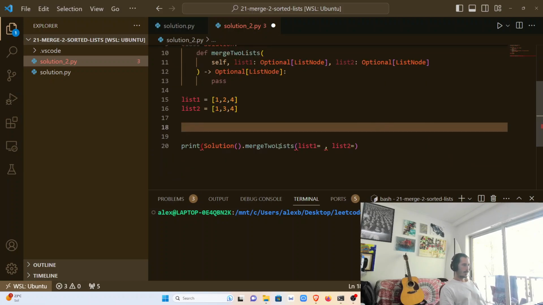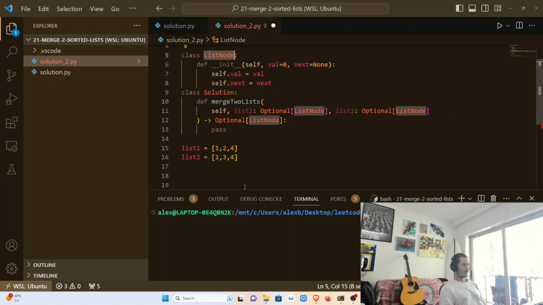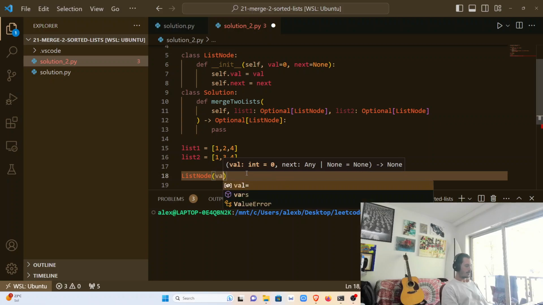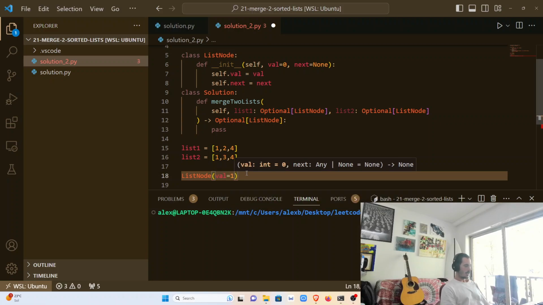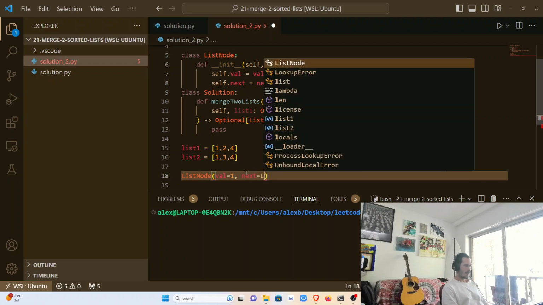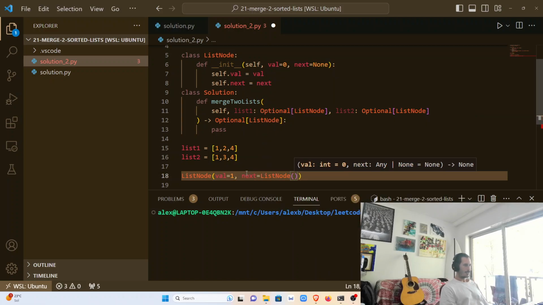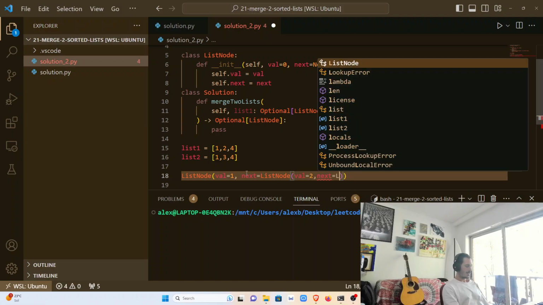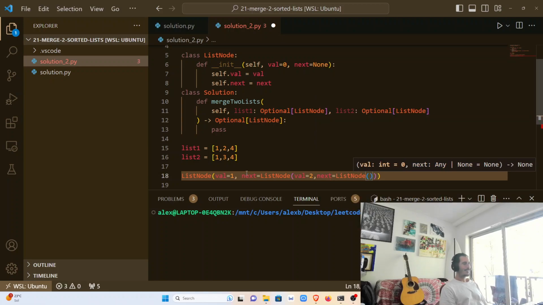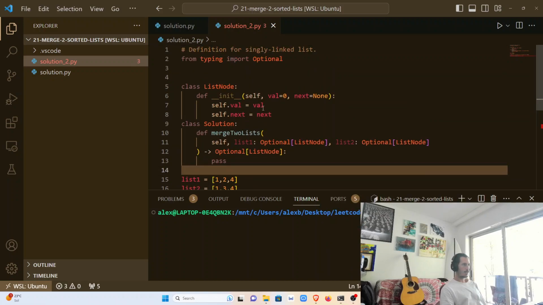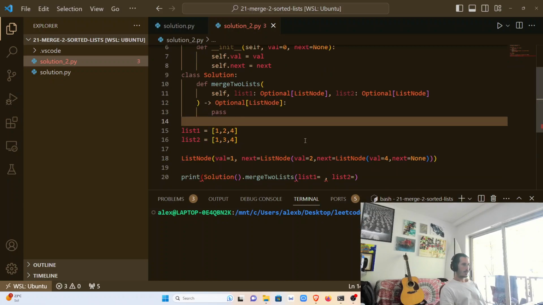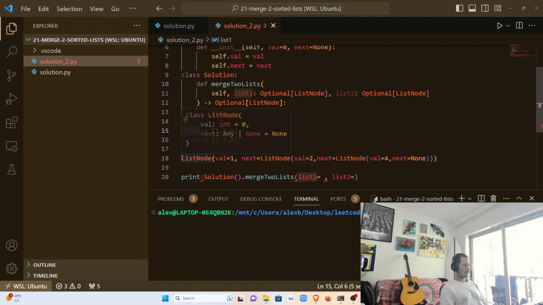So yeah, I guess this would be ListNode of val equals 1, next equals ListNode of val equals 2, and next equals ListNode of val equals 4, and next is equal to None. Is None a default value? Yeah, it actually is. Let's just put list 1 here again.